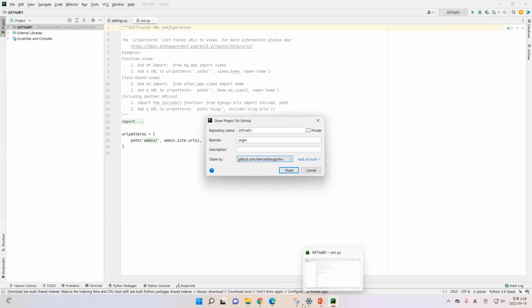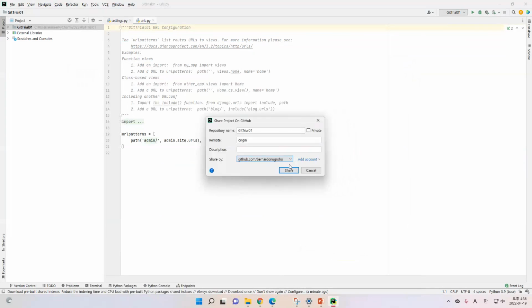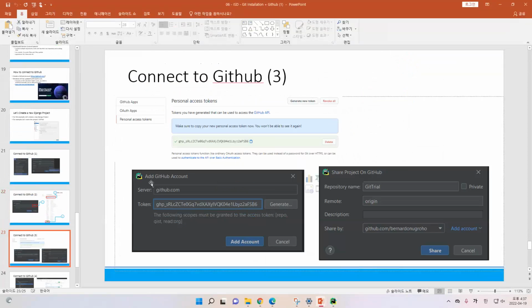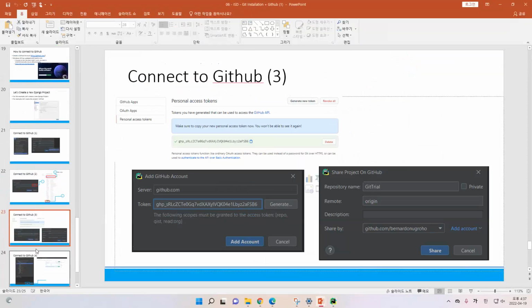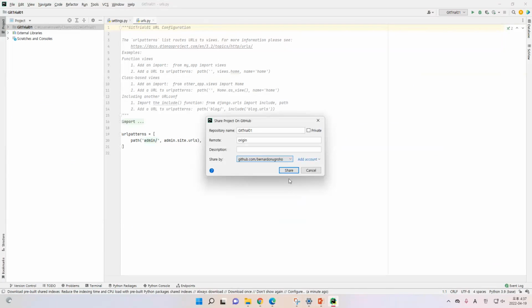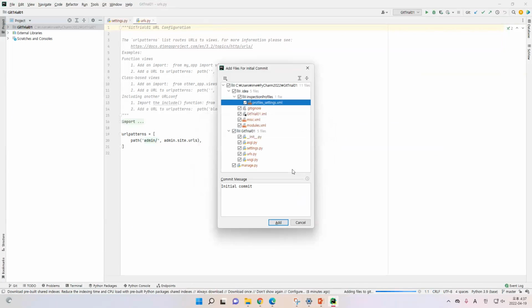So this is the share by. If you already have this account, then at the end, you can click share. After you click the share button, it will process your GitHub, and they will manage the first commit, or we call it the initial commit.